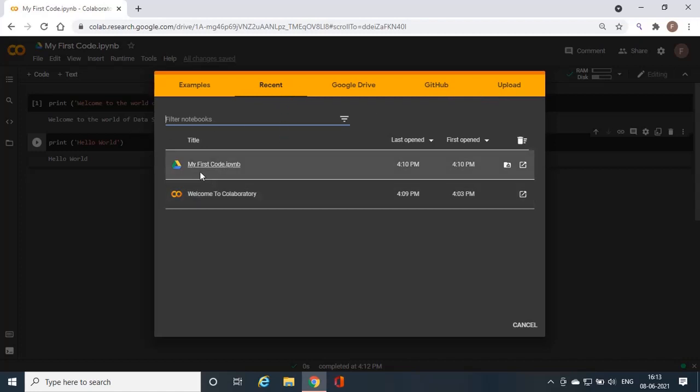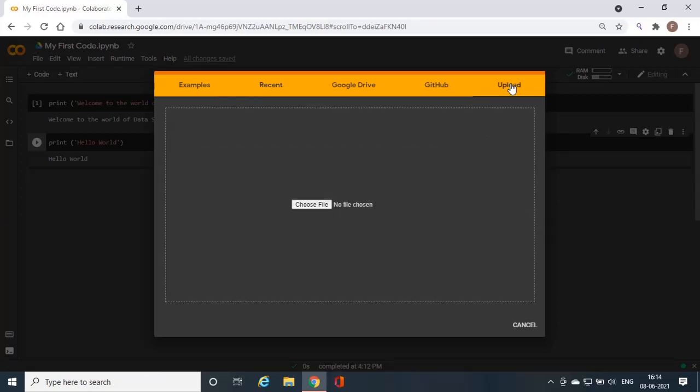In the recent files, you can see that it is coming as my first code. This is the latest file on which we are working. So by default, this file is saved into my Google Drive, and you can see the Google Drive icon showing here. So that means it is automatically saved in my Google Drive. But for now, we need to upload a file which is available in my local system. For that, we need to go to this upload option.